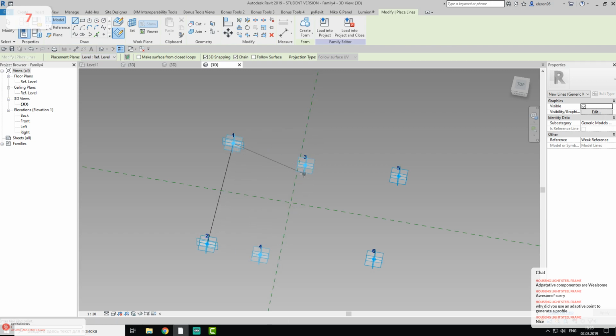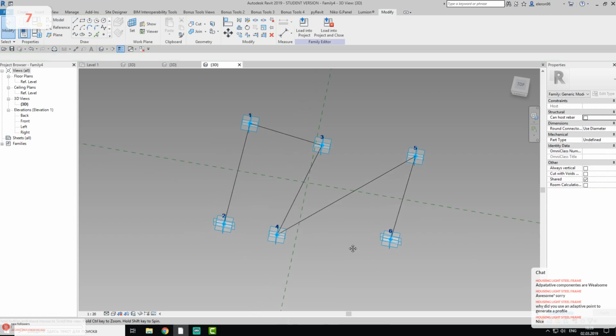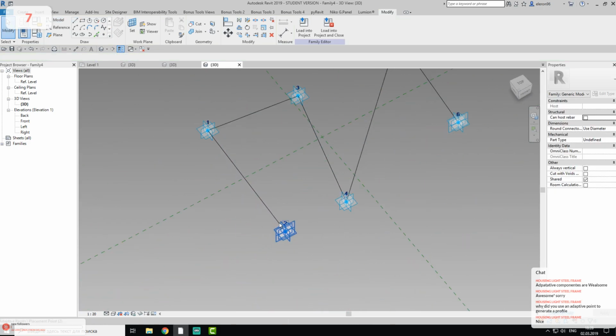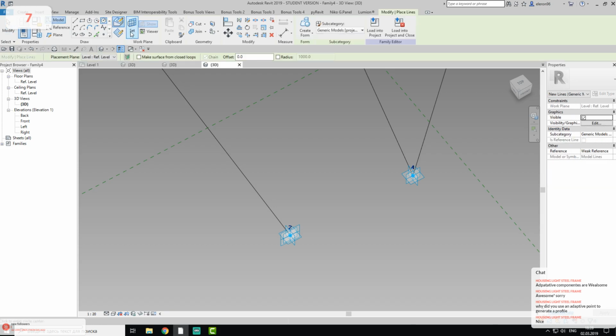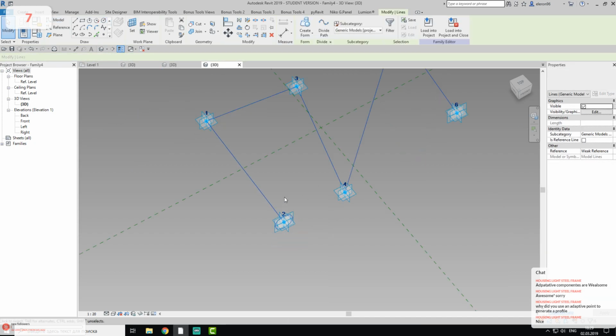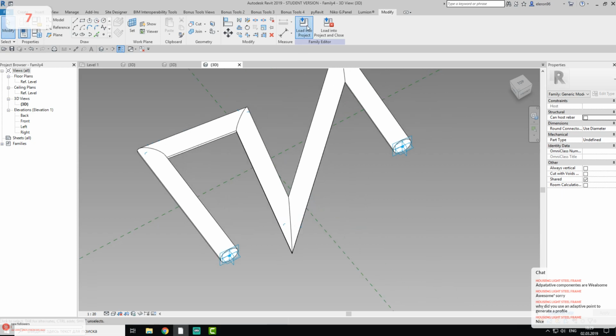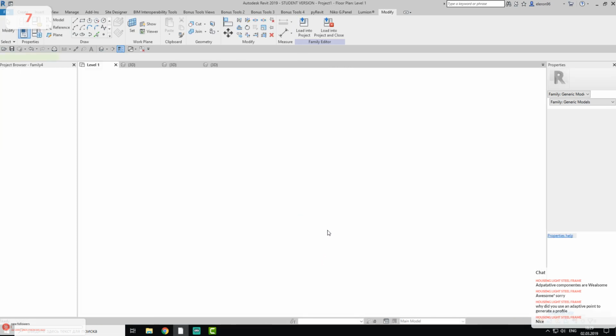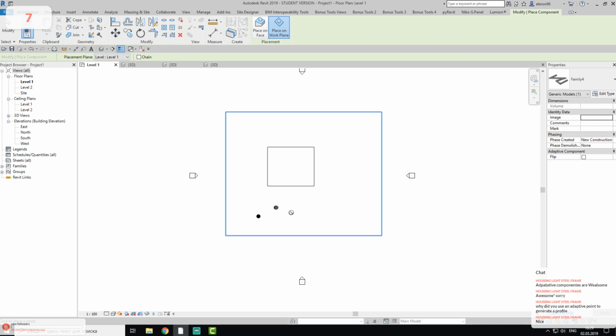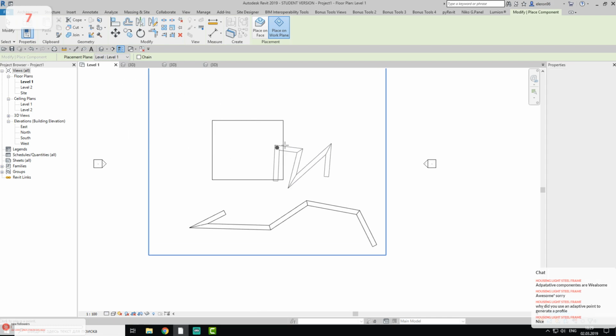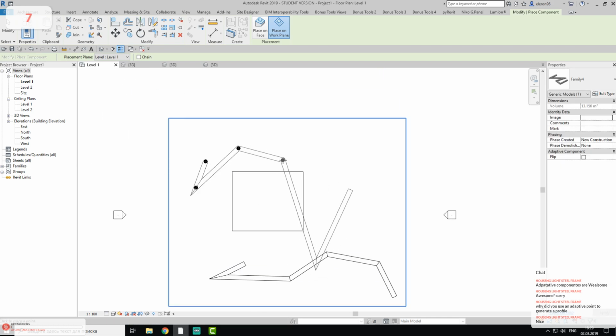1, 2, 3, 5, 6. Okay. And this one set like this, and like this. Let's load it inside to the project. And as you can see, you can create some shapes. For example, you can make your facade more interesting with some shapes. What will you do?